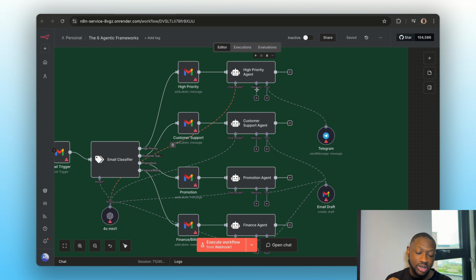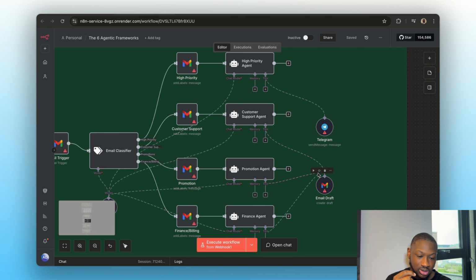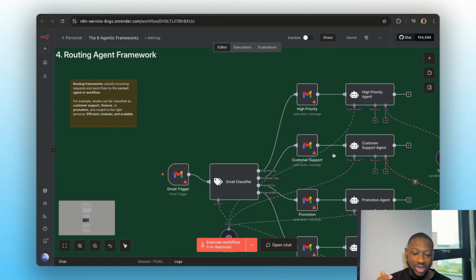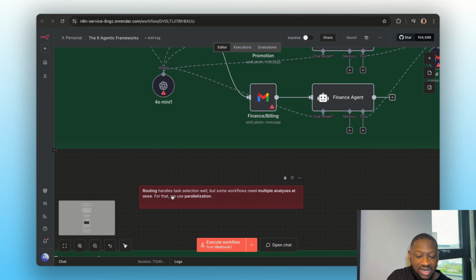So you can see here this agent is trained on high priority, and this agent is trained on customer support, promotion, and also finance. And once it's done, it drafts up an email and sends a message on Telegram that it has drafted a message for you. So that is basically how the routing agent works. And routing handles the task selection extremely well.